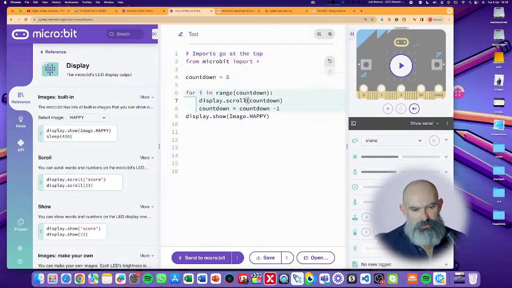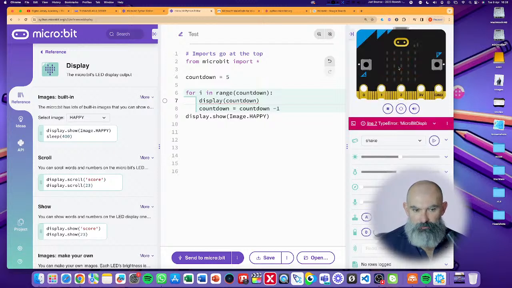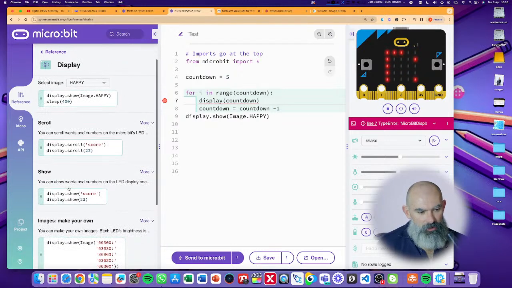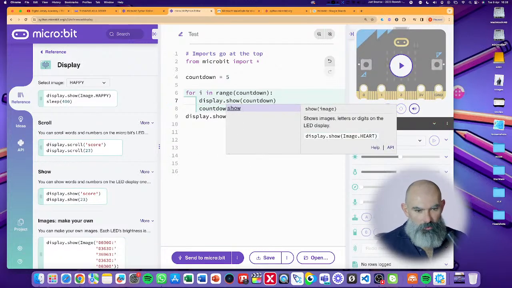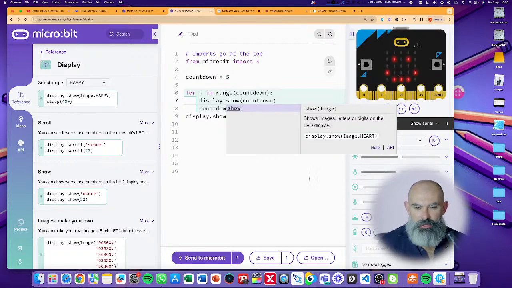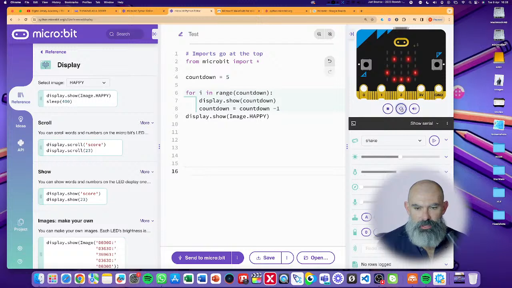Maybe I just want to display, and let's see if this will work. Display countdown. Maybe we're just playing around there. Doesn't like the code, okay? Because when we look at the display references here, we get scroll or dot show. So those are the differences that we have. So here now, if I come back to this and I replace it, you'll see it's gone really, really fast. Why is it just doing the happy sign?